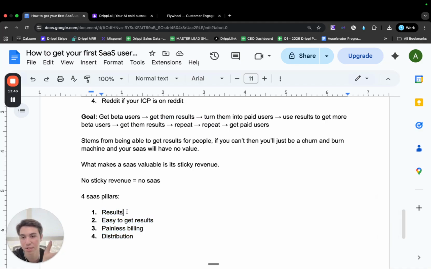essentially everyone that touches your SaaS needs to get results. It needs to be easy for them to get results. Painless billing. So think about something like Stripe, for example. They just charge you a percentage once you make money. And then it has to have built-in distribution.